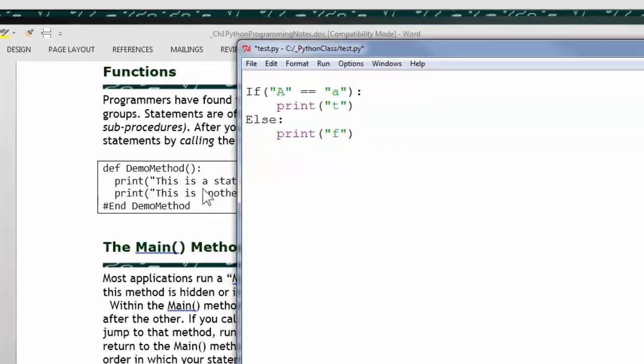This code doesn't do a whole lot, but it tests to see whether something is true or not. So let's say I want to wrap it up in a function. I type in def, I come up with some kind of name, I don't know. Just make up a name. And then you indent it.